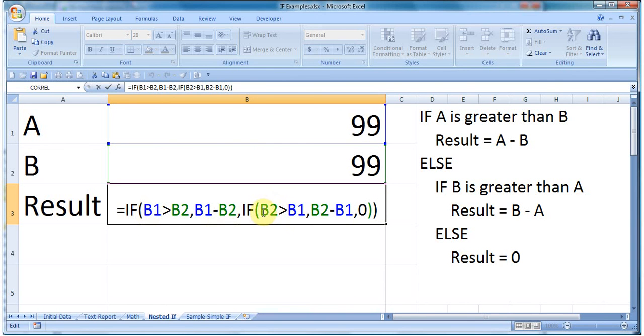Now you can make nested ifs that are extremely complex. For example, we could have another if statement in this else section, and we can continue this on a number of layers. But I think you get the idea. We can use nested ifs when we have slightly more complex conditions to check for.